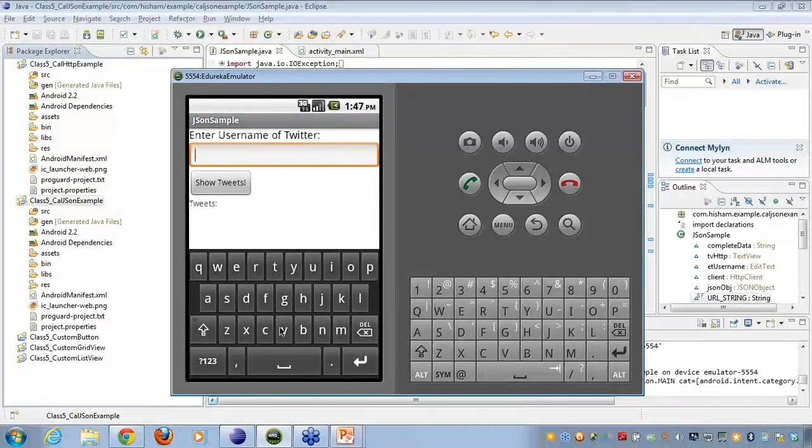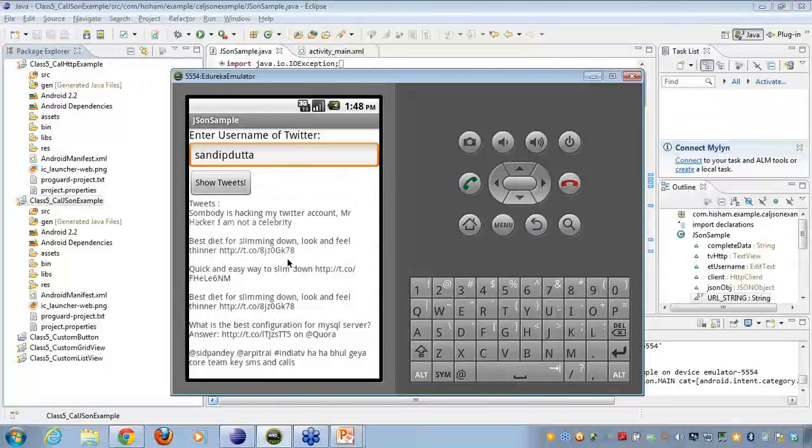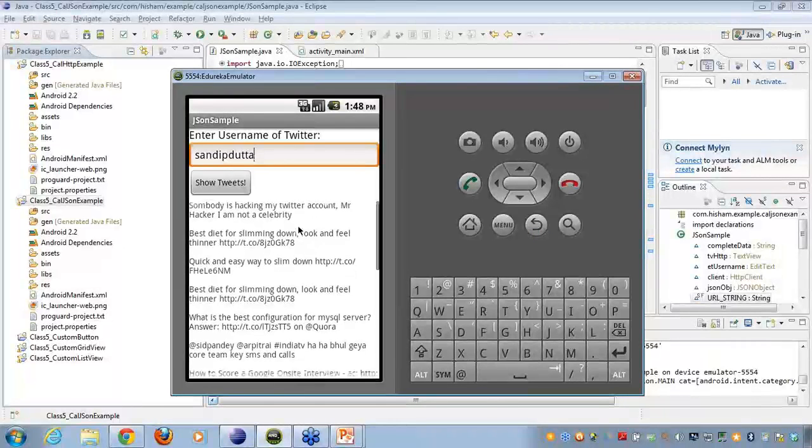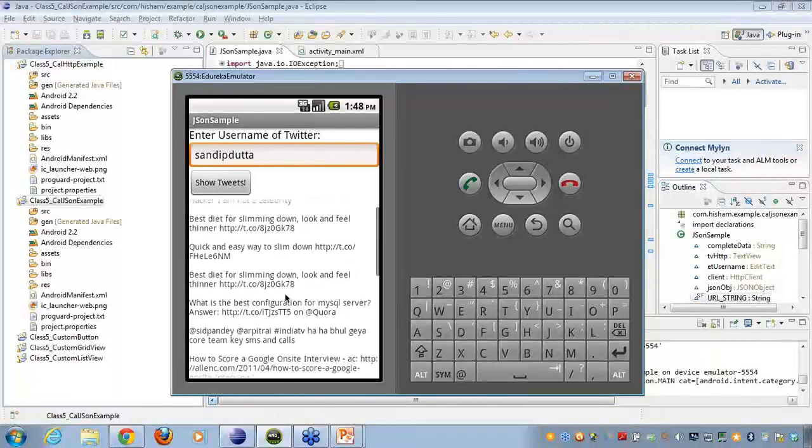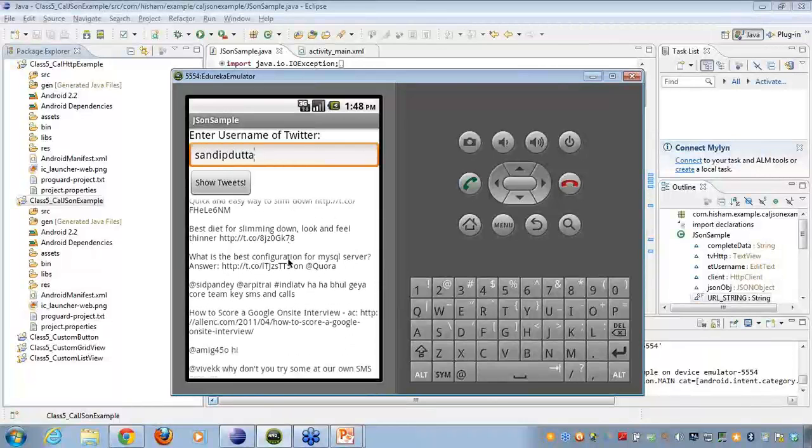So here, if I say again the same Sandeep Datta I'll be using, I'll say SAN, I say Sandeep, I click on show tweets, it will show that it is loading the data, and you can see all the tweets from Sandeep. And here are the tweets from Sandeep. Sandeep, can you just make sure that these are all the tweets that you did in the last few days? And yes, he confirms that.